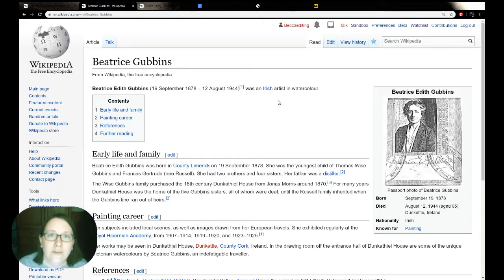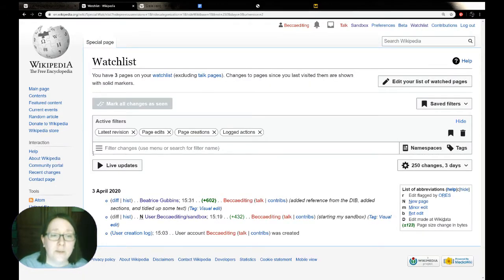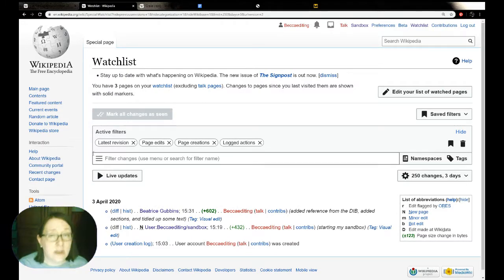Now, final thing we'll look at, watch list. So, top right hand corner, you have your watch list, but here at the moment you can see there's a little star. If I press the star, it's been removed from my watch list. I can re-add it, and if we go to watch list now, so as a brand new editor, the 2 articles, so the Sandbox that I created, automatically if you create a page, you are watching it. And I have chosen to watch the article on Beatrice Gubbins.